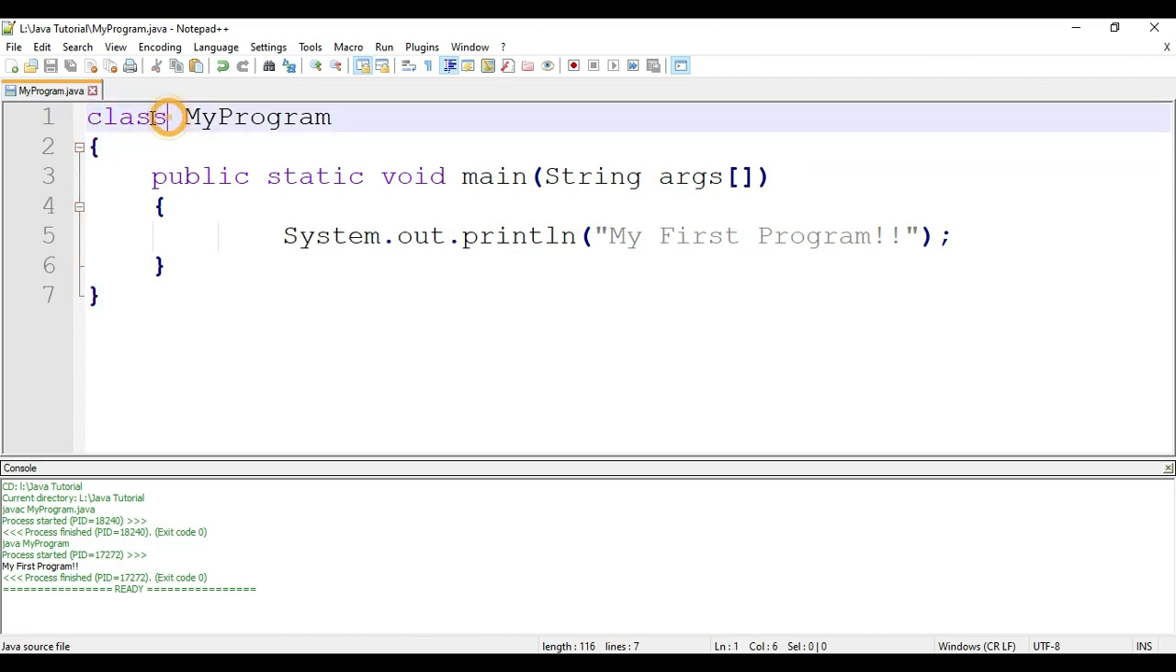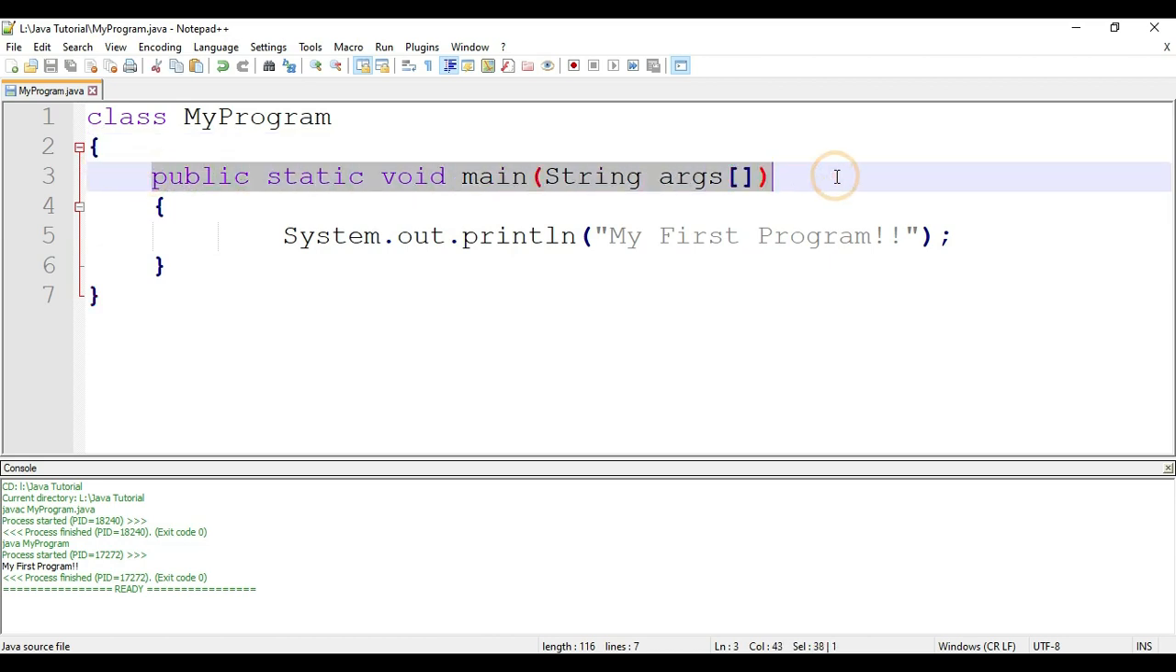Class is a built-in keyword. If you want to create a program, you should prefix it with the class keyword. Make sure that class is in small letters. After that, you have to give your class name. It can be any class name, as I just explained. Then followed by a curly bracket, and here you need to write public static void main.